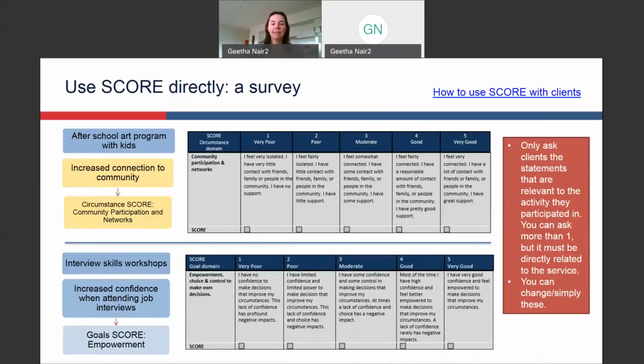So if we think back to the examples I gave you before, you could use the SCORE survey to help you measure these outcomes. So for our after school program, the outcome we identified was increased community connection, and then the SCORE domain was community participation in networks. And then in the center of that screen, I've just got a screenshot from the SCORE survey for the community participation and networks domain. So what you would ask clients to do is read through those 5 categories and pick the option that best describes them and their situation.